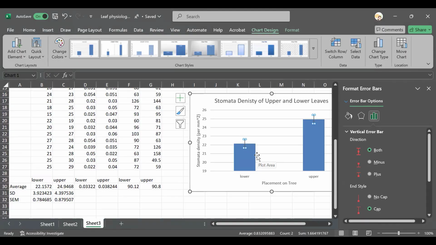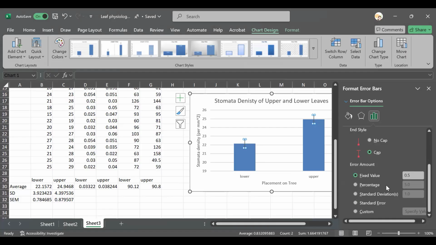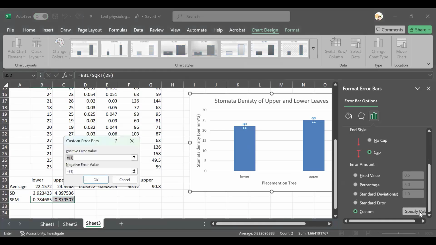That is not what we want. We want our error bars to be plus 0.78 and minus 0.78 for my lower leaves, and plus 0.87 and minus 0.87 for my upper leaves. In order to get that, I'm going to scroll all the way down to custom error bars, and then I'm going to specify the value.